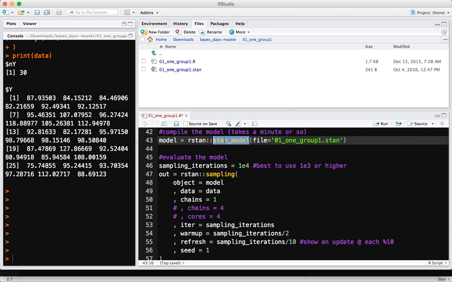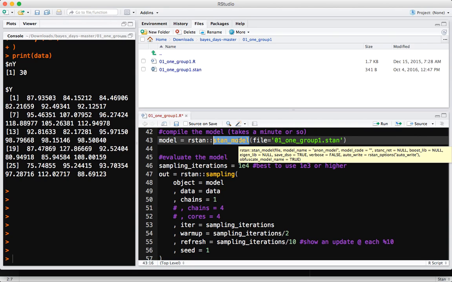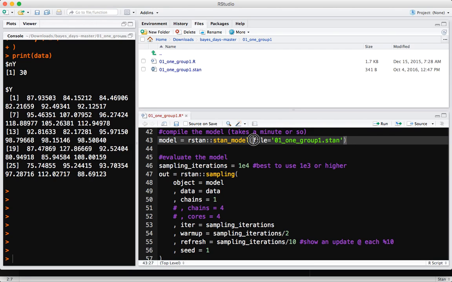So it's calling the stan_model function, and we don't know what it does yet, but it has a single argument called file. And that argument we're passing as its value this string that is simply the file name of the file that has the model we're interested in. So what does this stan_model do? It gets the file that we refer to, and it compiles it.